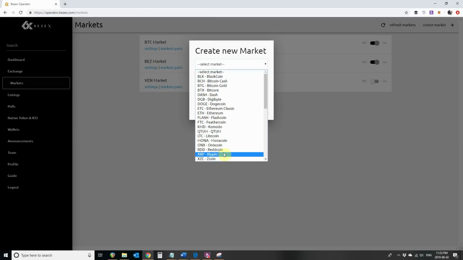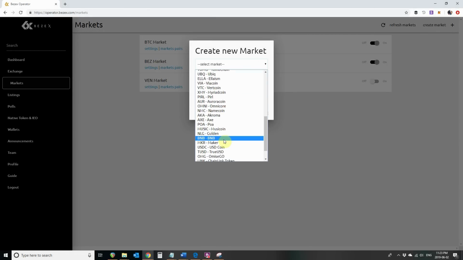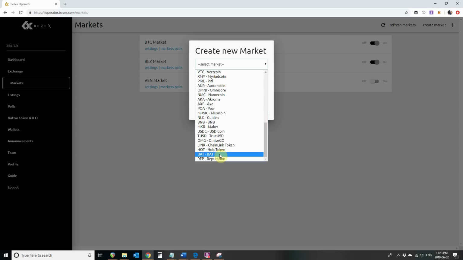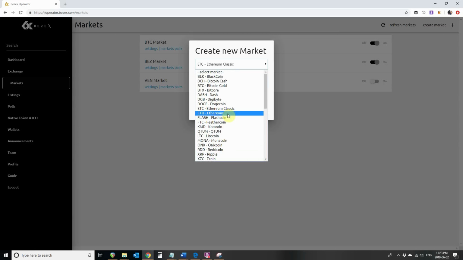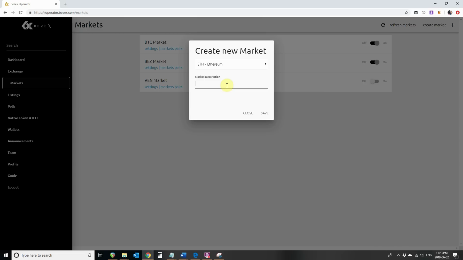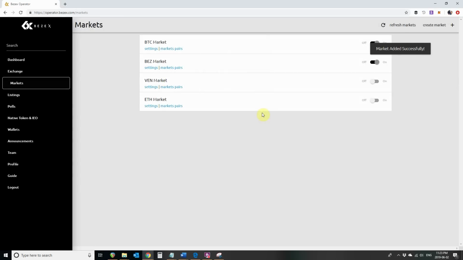As you can see, we have a huge selection of markets to choose from. So we're going to add Ethereum and add a market description, ETH market. Click Save. Market added successfully. And here we see the ETH market.